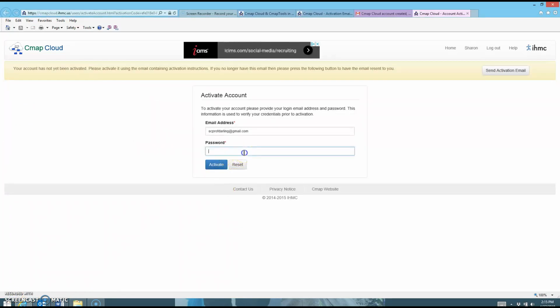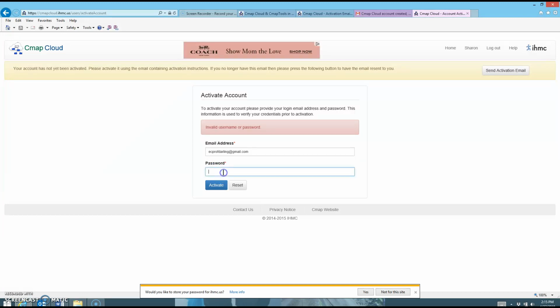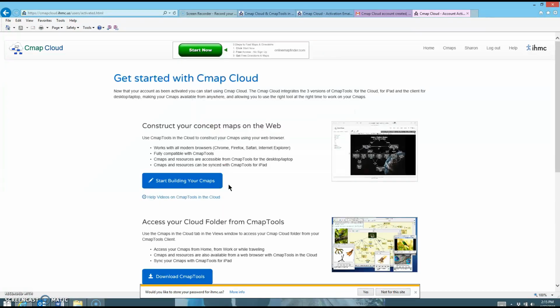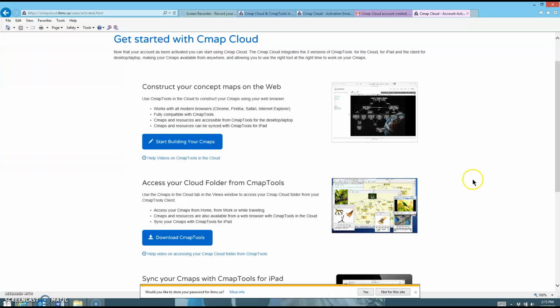I have now gone to my Gmail account listed here and clicked on the activation link, which brought me back to this page. So now I can log in, use the password that you created a few minutes ago. If I could remember that, that would be good. So now you're ready to use CMap. You know that you have an account because your first name should be listed here, and you are ready to start building your maps. So this is the end of this tutorial for accessing CMap from the cloud.